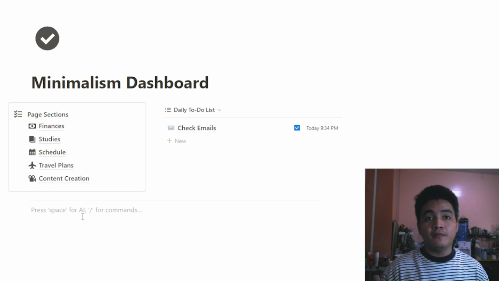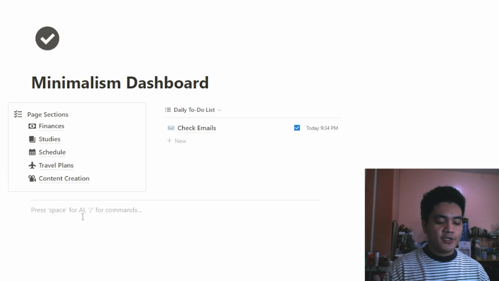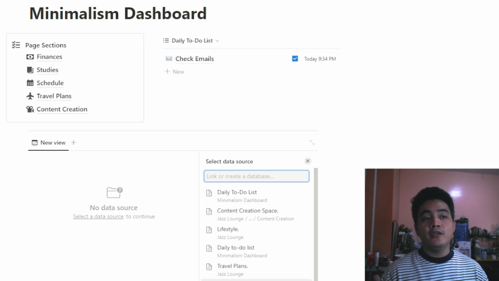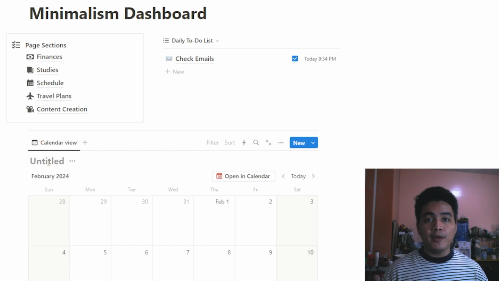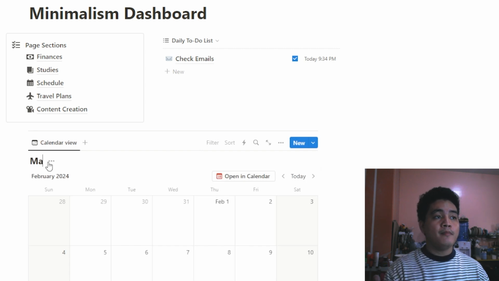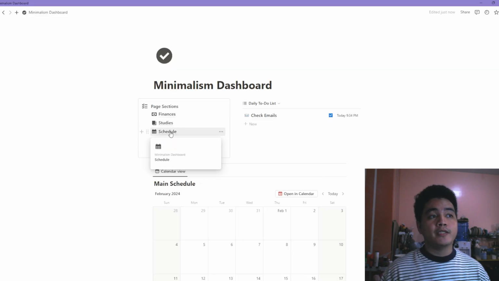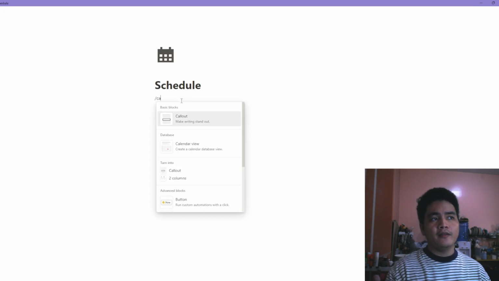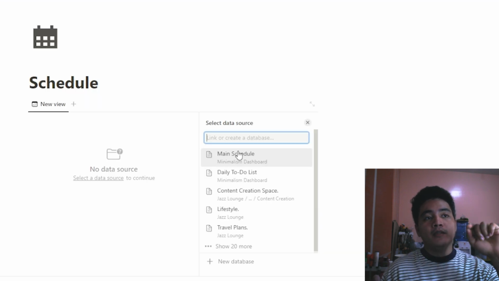So this is basically done, but we wanted to add a calendar in our dashboard so we can keep track of our schedule. So just put a calendar view in here. You're just going to click the new database. For the new database, we're going to name it main schedule. Also, since you have a schedule page in here, just click this one and then click the empty page, and also put a calendar in here, and then click the main schedule.